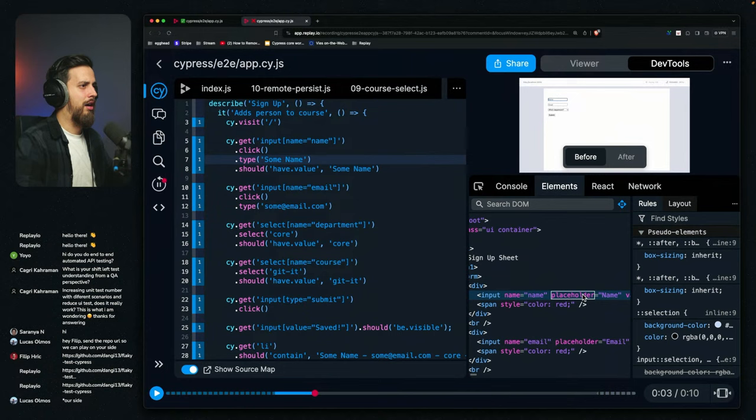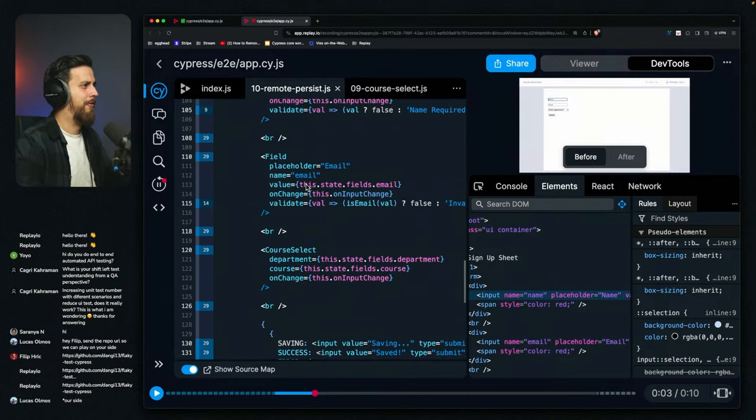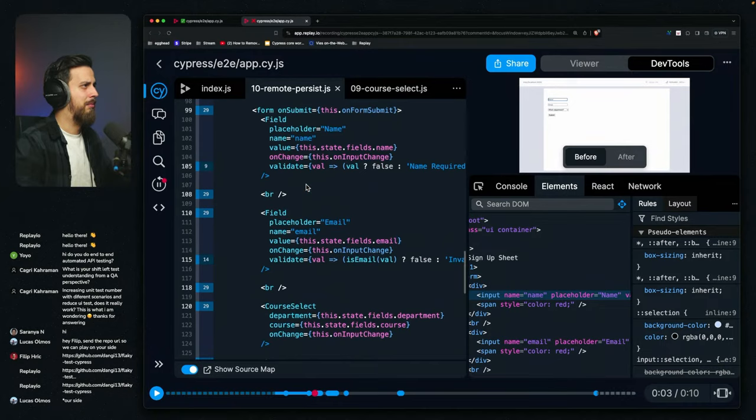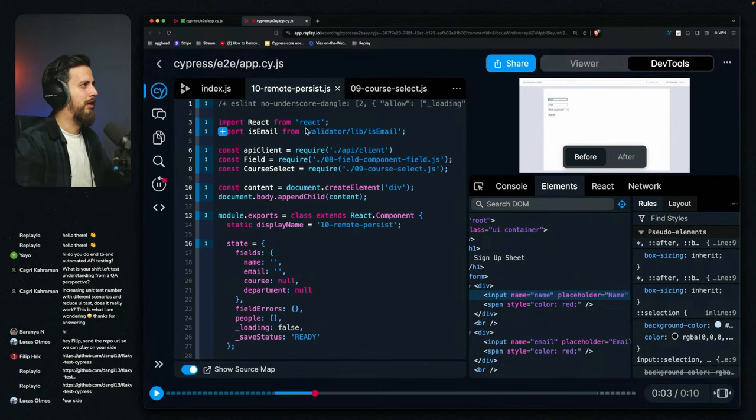So what I can do now is try to search in this remote persist component and see if we have that input field somewhere, and it seems it might be here. Oh, look, here we have a form on submit, and we have a placeholder name and the name of that. I know it looks different, but this is basically a field component, which I believe will contain this input. This feels like a native component in React. No, look, okay, this field is imported from the component field.js.